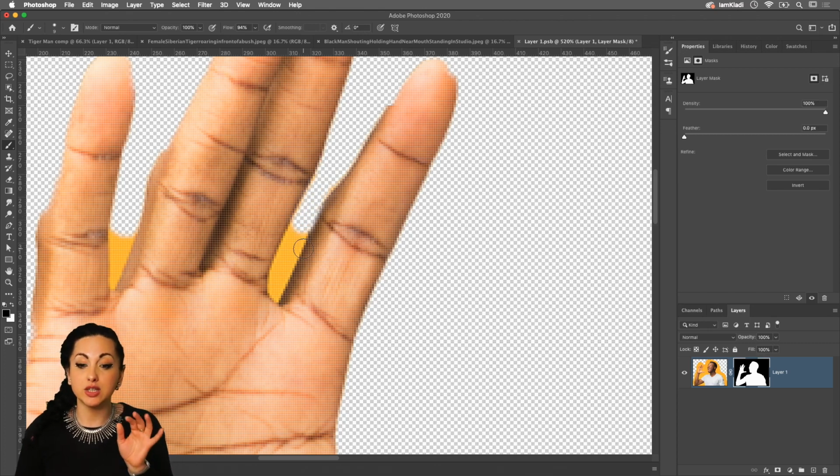And what I'm doing here with the brush selected, make sure to head to the swatches and select black. You can also swap between the foreground and the background color by pressing X.